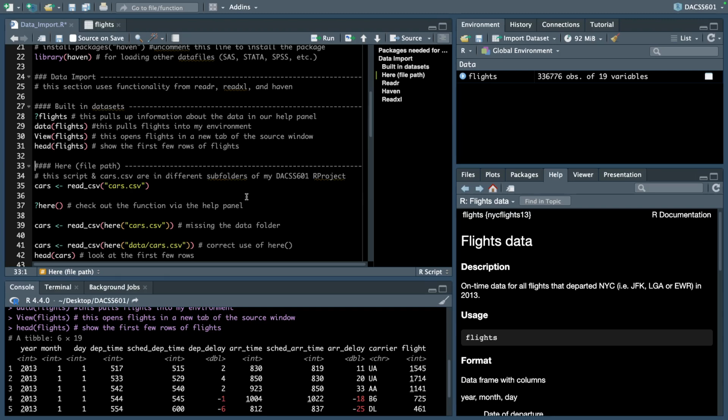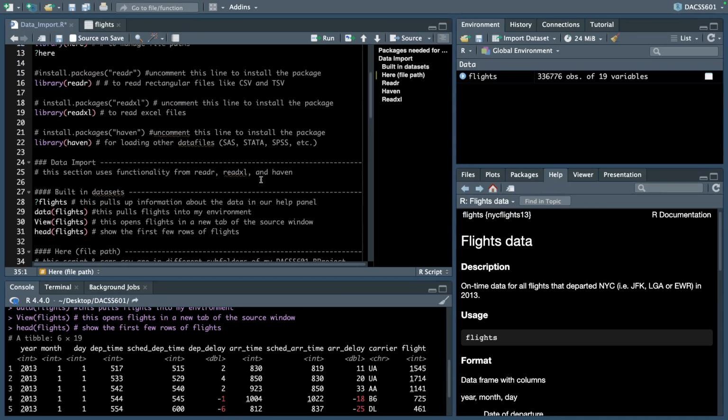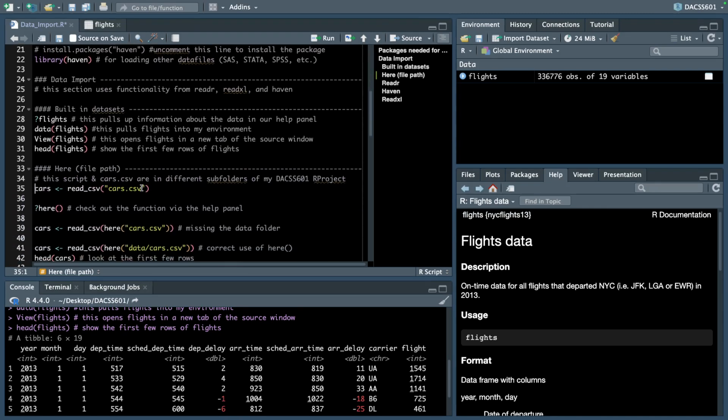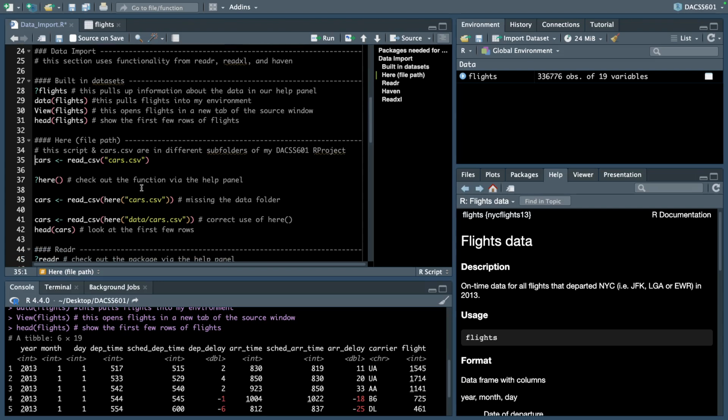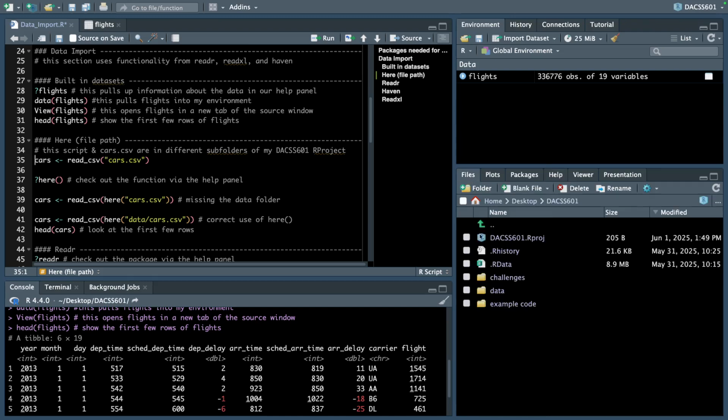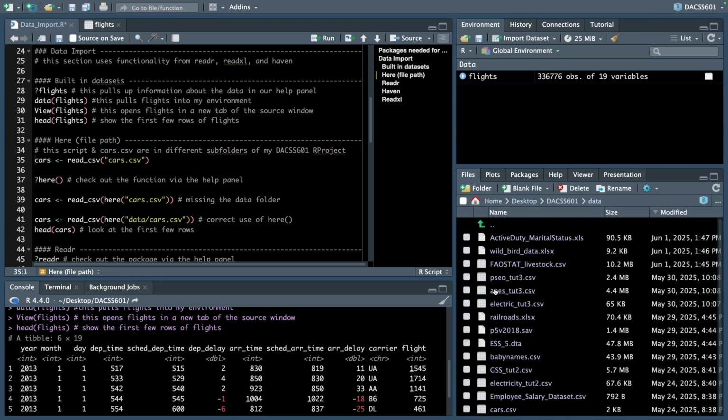Let's say you're working on a project for work or for another class, and you have an external data file. That's where these libraries, readr, readxl, and haven come in handy. First, let me talk about here. So here is something that I use just to keep myself organized amongst my different folders. So I have cars.csv, which you encountered in tutorial 1, here in my data folder.